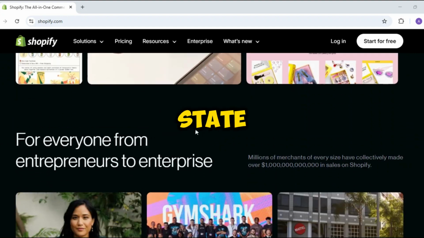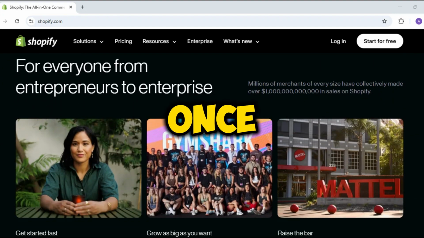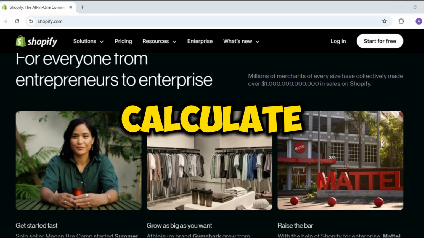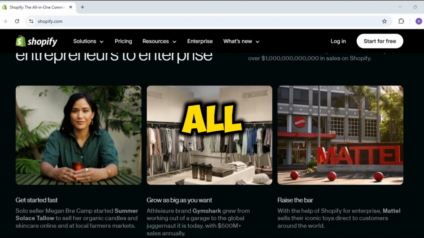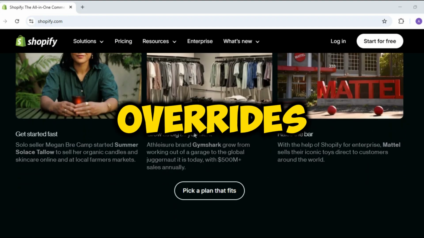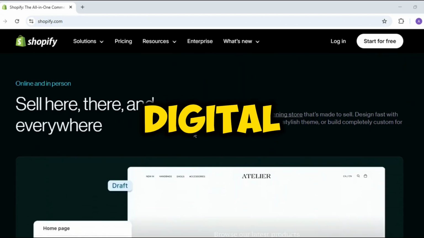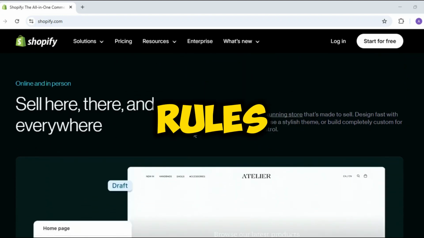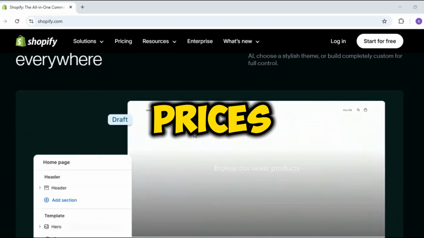You'll need to enter your state sales tax permit number. Once added, Shopify will automatically calculate and collect sales tax for all orders shipped to that region based on the latest rates. You can also create overrides for specific products, like digital items, which may have different tax rules. You can also choose whether your prices include tax.